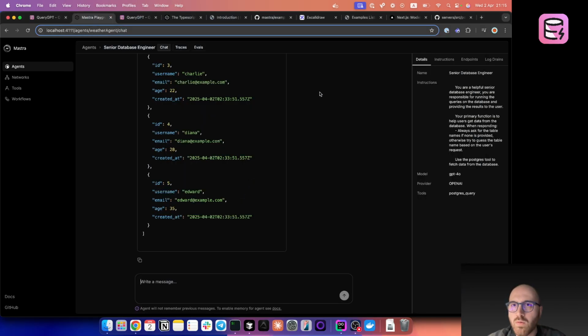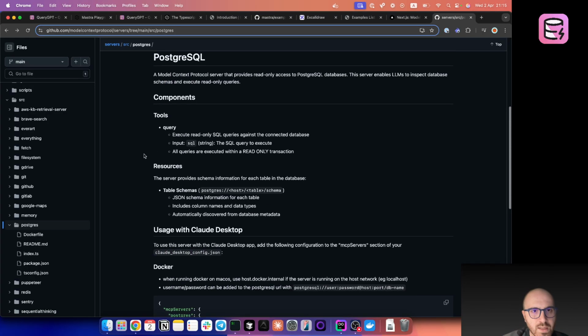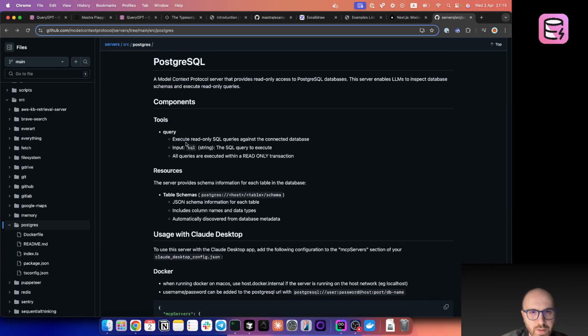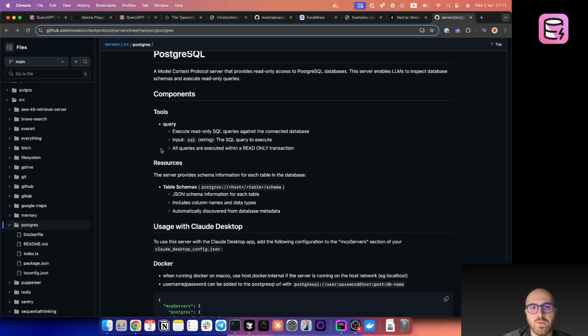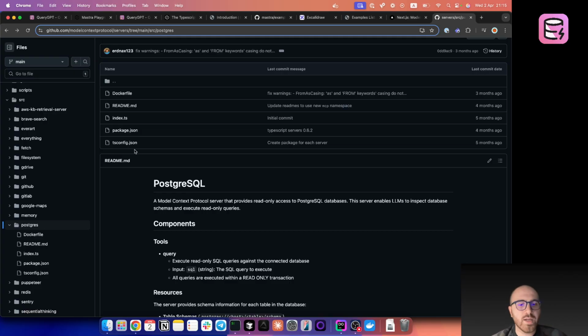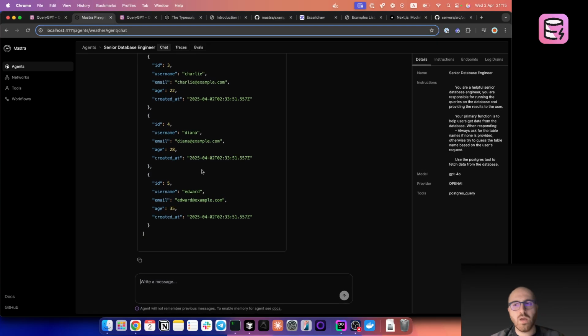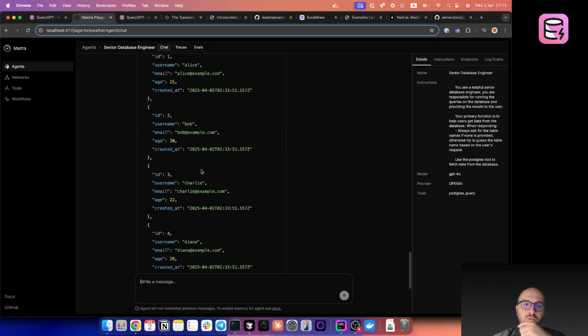So if we go back to the Postgres MCP, we can see what the tools are. Query: execute read-only SQL queries against the connected database. Input: SQL string, the SQL query to execute. It's a read-only transaction. That's good, actually. Writing using AI agents would be quite hard to do quality assurance on. All right, so we have the basic thing.